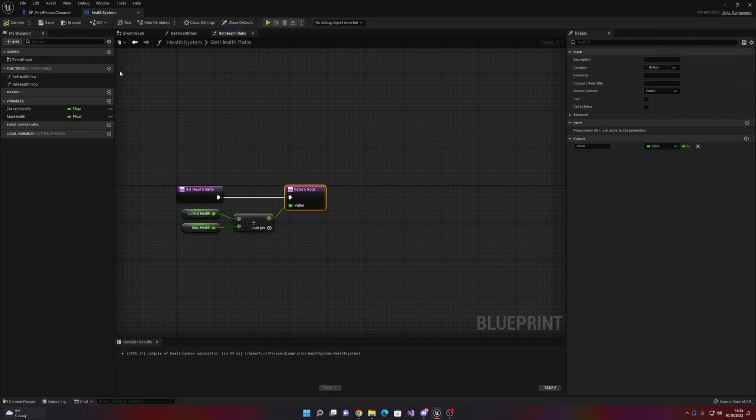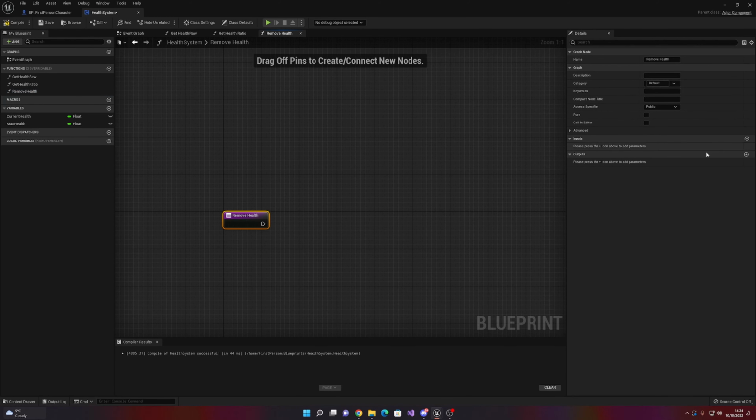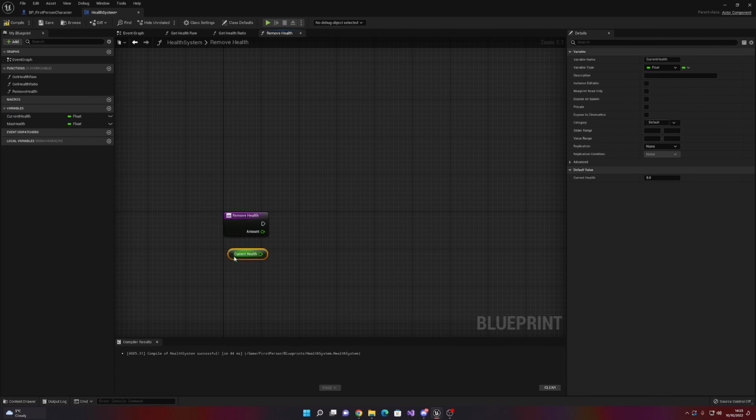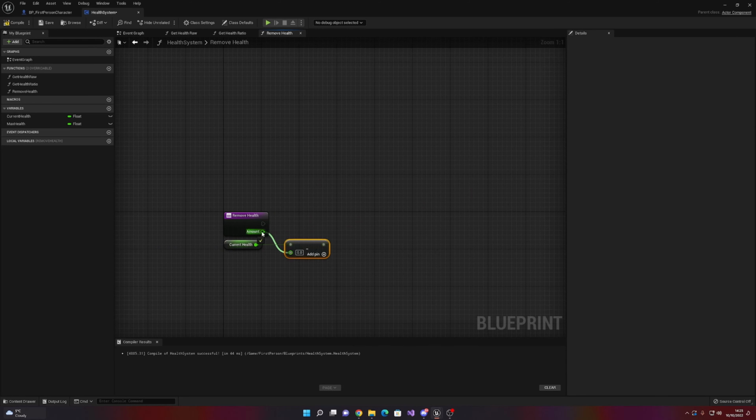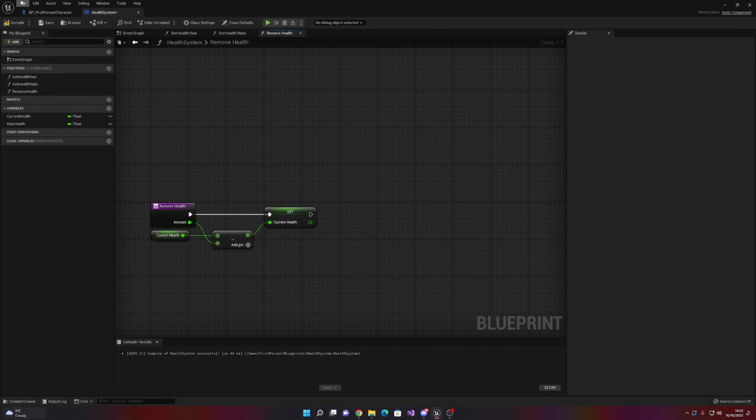This is all done, and then we can add in our take damage or remove health. So, Remove Health. We need an input for the amount of health we want to remove, and this is going to be a float also. We do our current health minus the amount we want to remove, and then set our current health back to the value that's been output from this. That's it for the meantime.